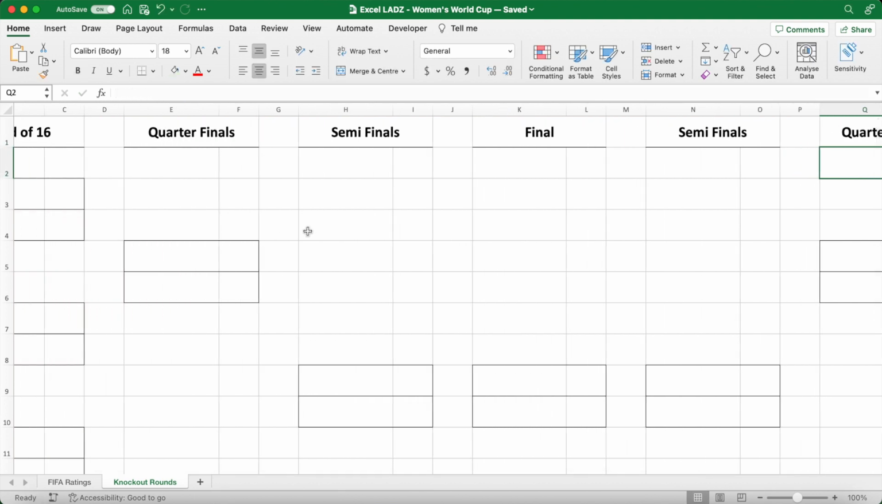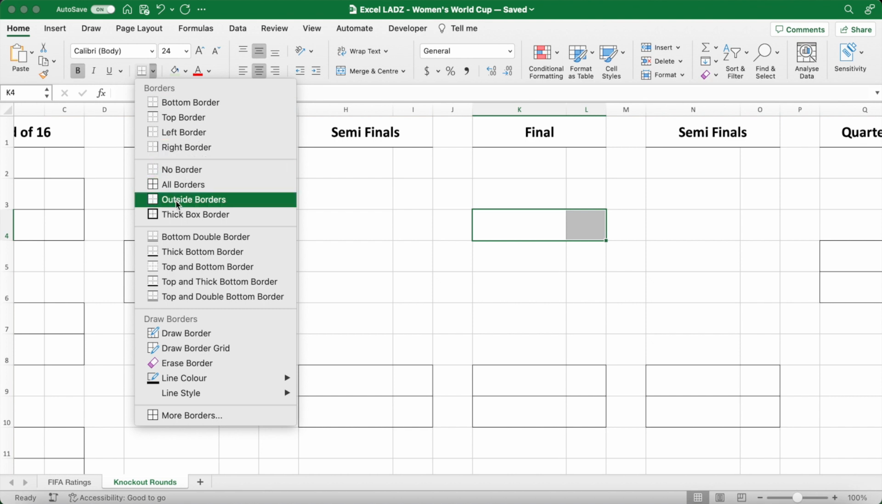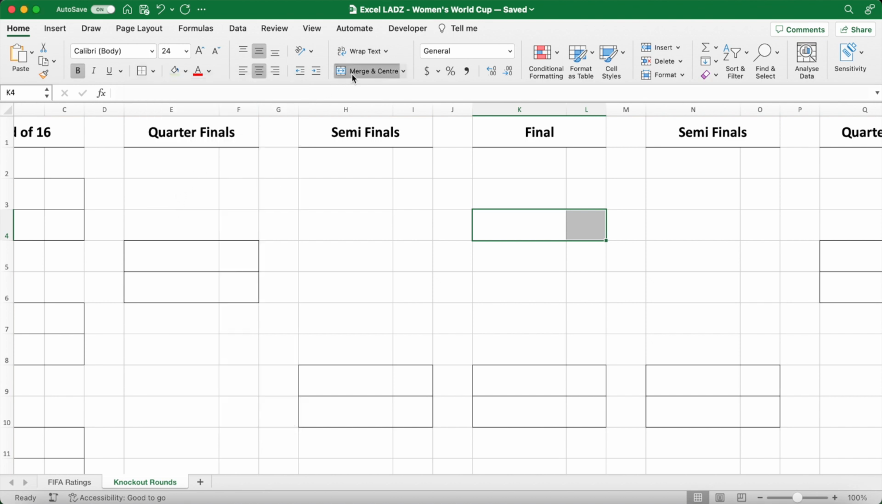Next, we need to come up with a winner of the World Cup final, and we're going to put this team in cells K4 to L4, and we'll put this in text size 24 bold, add a big outside border, and merge and center these cells so the team can be displayed quite clearly.